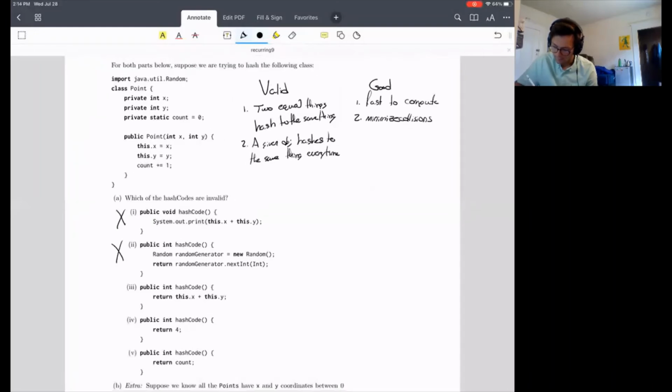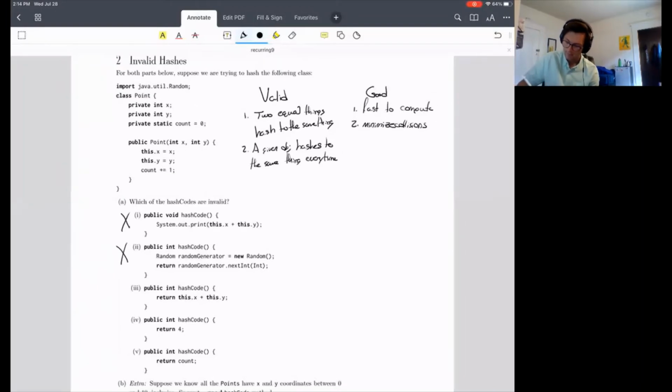Okay, third one, a hash code that returns x plus y. If you return x plus y, two equal things need to hash to the same thing. That sounds like they would, right? If you had two different points and they both had the same x and the same y, they would hash to the same thing. And a given object needs to hash to the same thing every time. Well, there's nothing random here. This is deterministic, so it will hash to the same thing every time. So the answer is yes, this is valid.